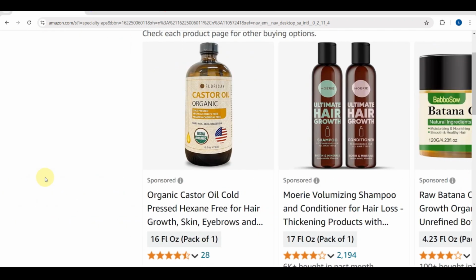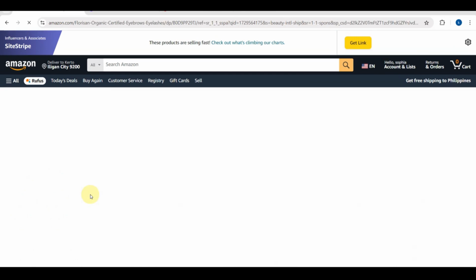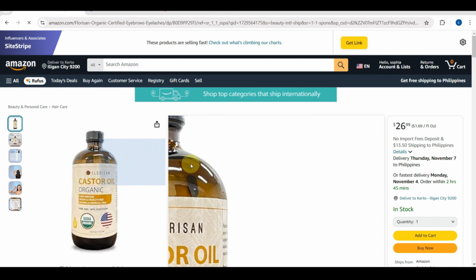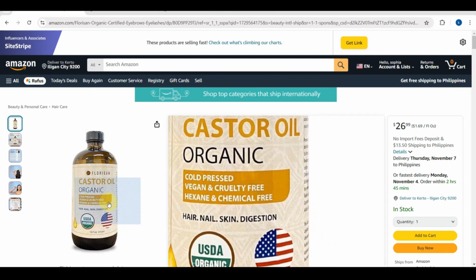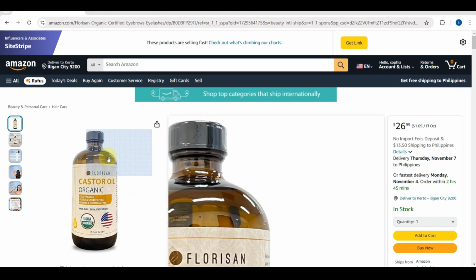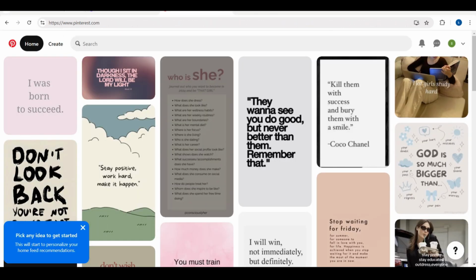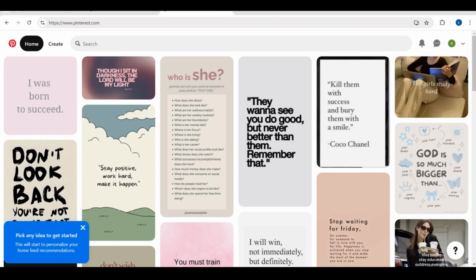Check each product page for other buying options. For example, we will choose this castor oil. You need to double check the product that you are going to use. As you can see, this is the product, and what you need to do is save the image and then go to your Pinterest.